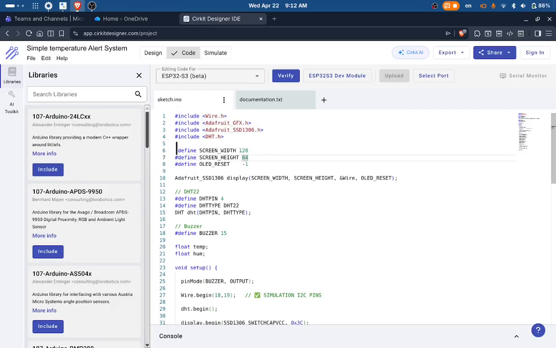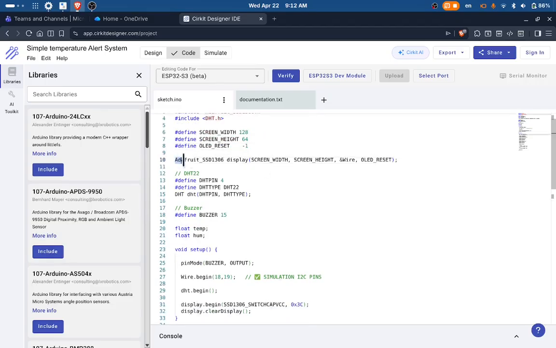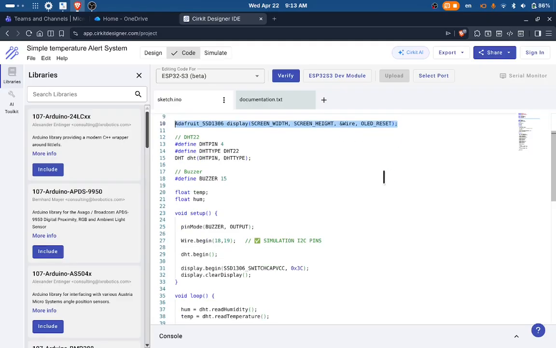And this predefined part is to define the OLED display resolution. So here it has 128 by 64 height, and the reset we need to put to -1. And here is the code we need to put for the OLED display in order for it to work.